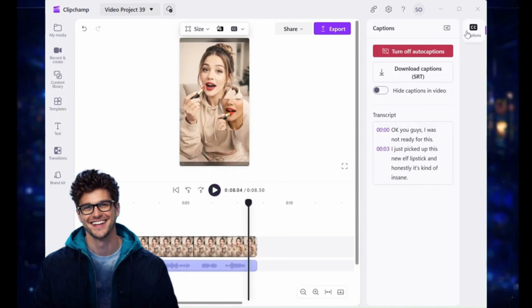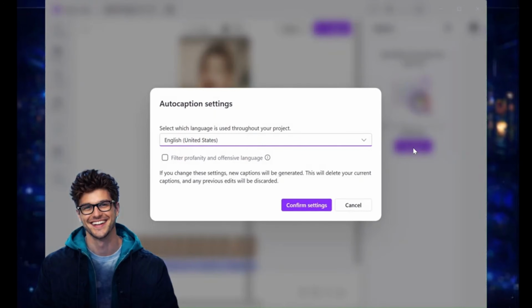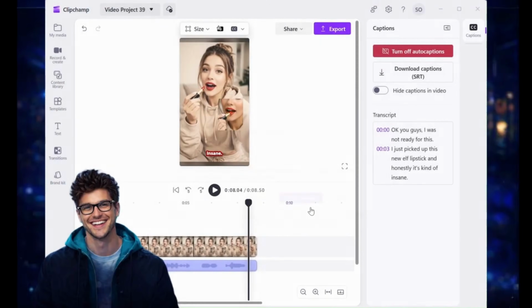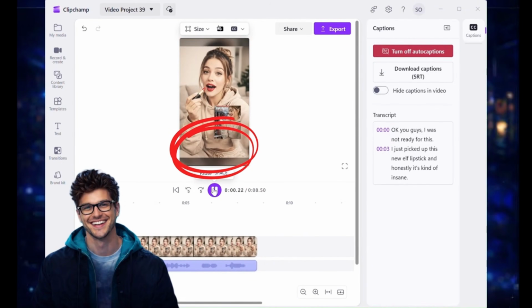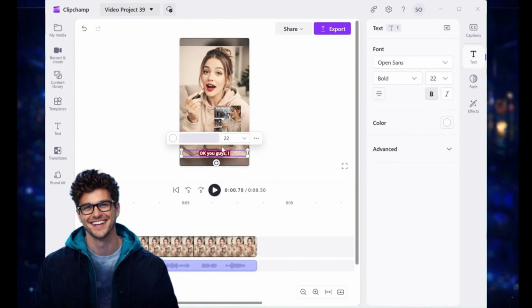All right, now to fix this, simply go to the top and turn off auto captions. Now don't worry, Clipchamp will not need to reanalyze the text. Just toggle them back on by clicking Try Now and Confirm Settings. After that, you should be good to go. Okay, you guys. I was not ready for this. Perfect. Now that's better.